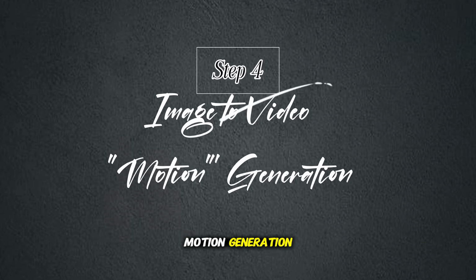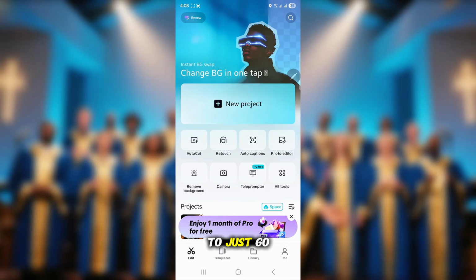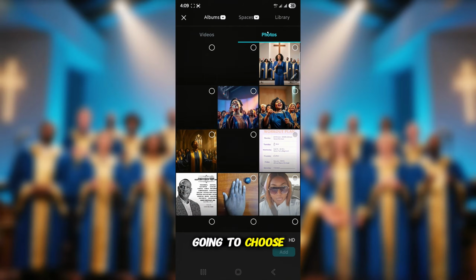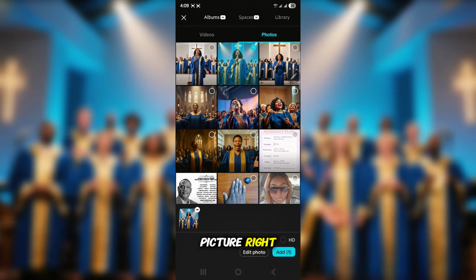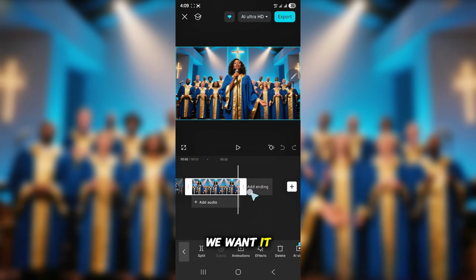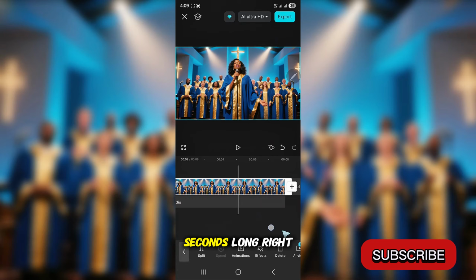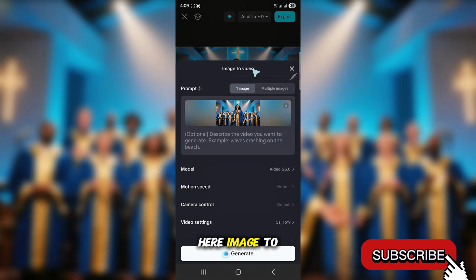Now, for the motion generation, as in changing the images to videos, right? We are going to just go on CapCut and create a new project. And we are going to choose from our photos and select the picture, right? Then selecting that picture, we are going to drag the picture for the duration we want it to be. So let's say we are going to drag it, let's say 8 seconds long, right? Then we are going to scroll over and then we are going to click AI video. You can see here image to video, all right?